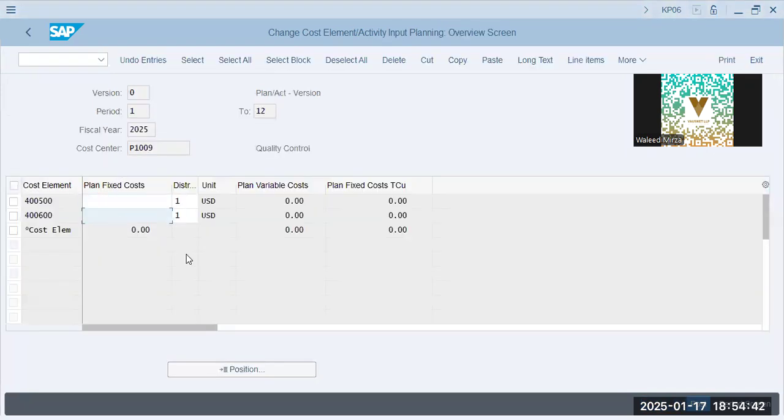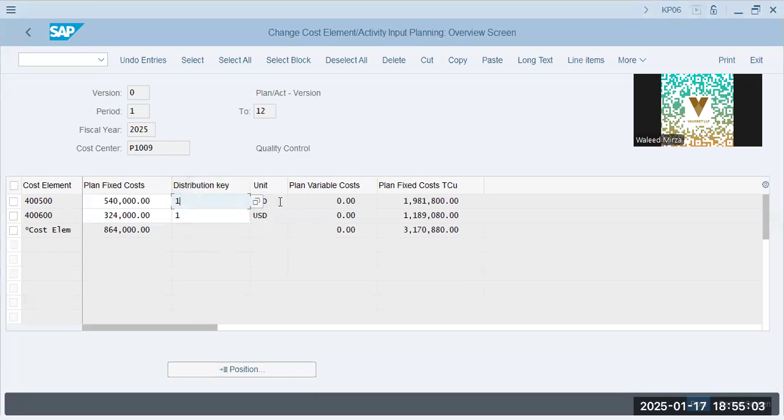Okay, 400, 500, 400, 600 plan fixed cost as per the layout, 540,000 and 324,000. Now this will be the distribution value and units. This is USD. Why USD? Although company code currency is AED, but a controlling area currency is USD. Okay, now what is distribution key?